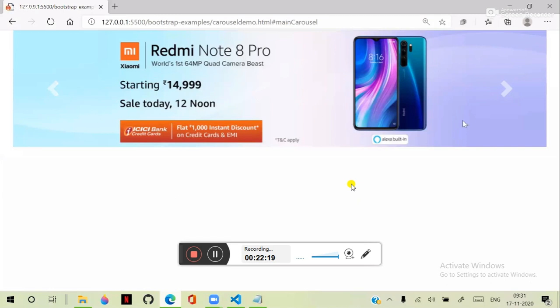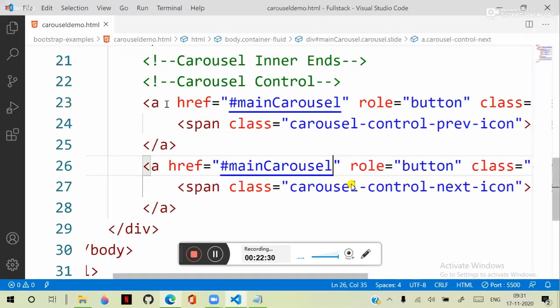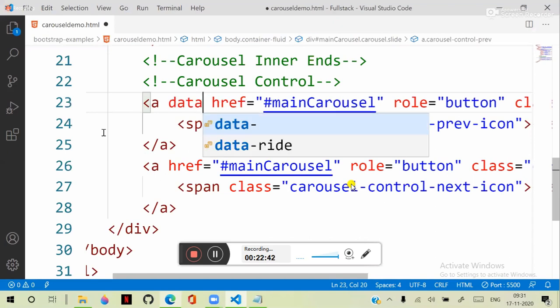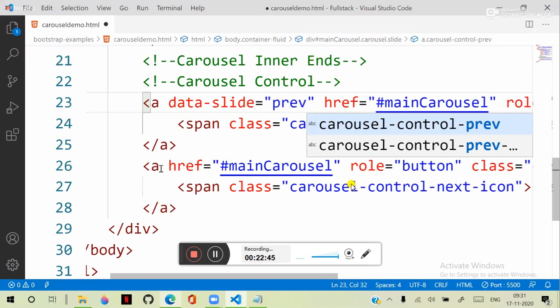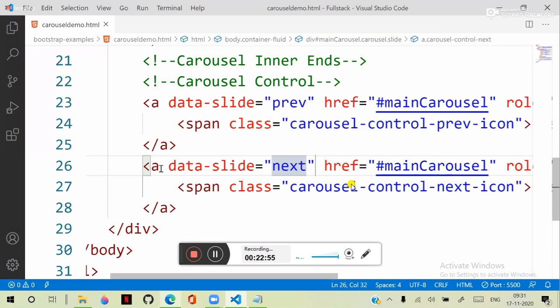We can make them work. So when the user clicks on that, it will go to next or previous. Very simple. When the user clicks on this first one, we have to use the option data-slide, slide to previous, just prev, right? Previous. And this one should be data-slide next. Those are the keywords. You have to use the keywords previous and next.